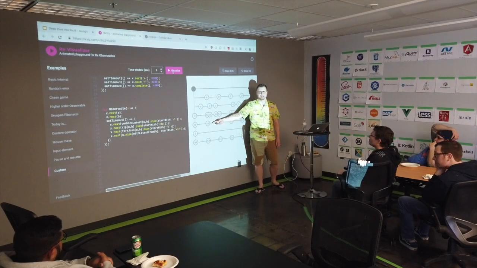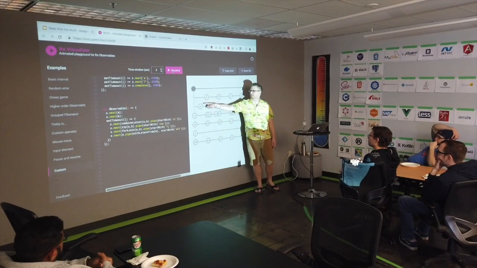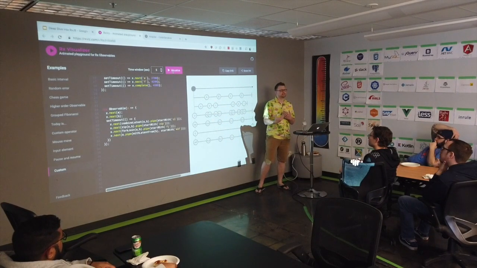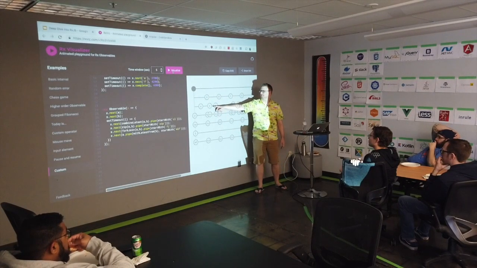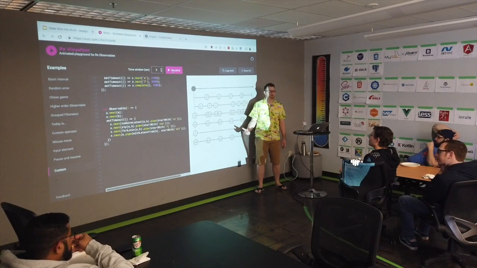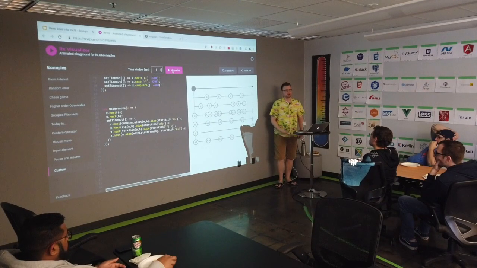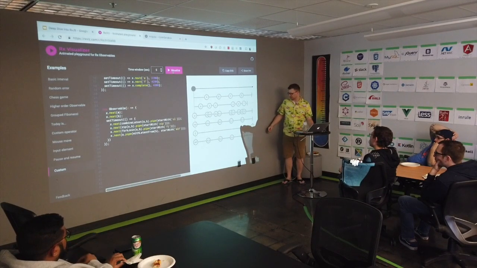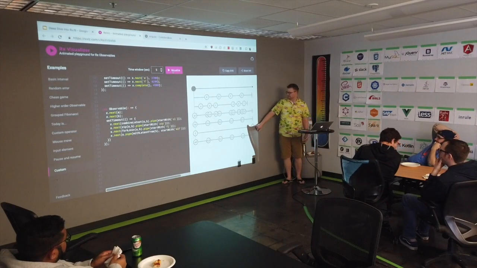So zip, this is the one I was confused with. Zip will always take the first with the first, or the second with the second. So zip fires off A and A first, and then it doesn't do anything for these guys because it waits till it gets two from each of them, and then fires off B and B, C and C, D and D, and so forth.